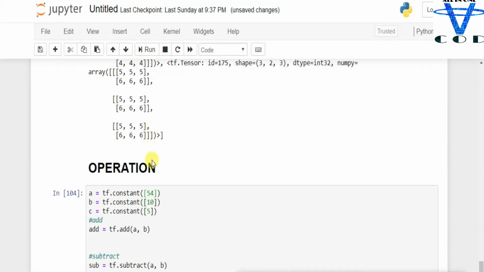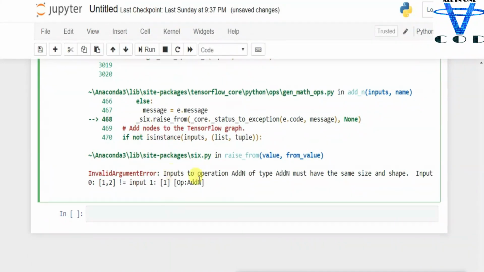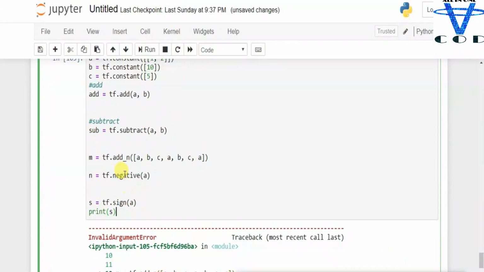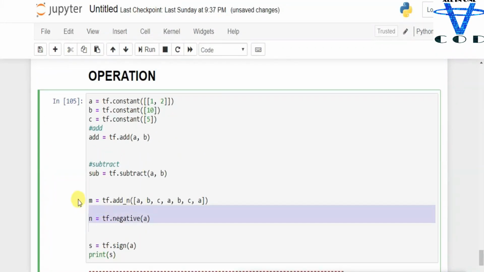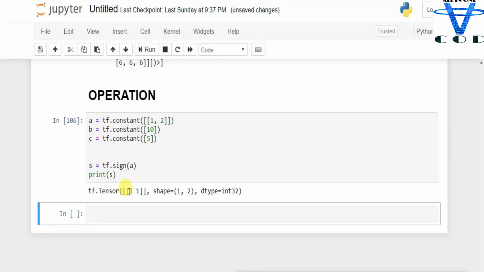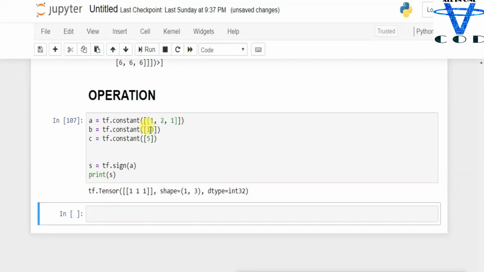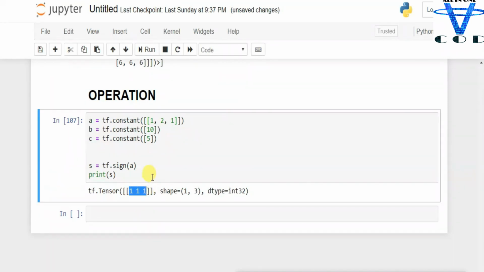Let's try this now. You can see we got an error in add. So I'm going to first remove all of this stuff. You can see we got 1 1. So basically it gives us a sign. So if I change like this, you can see we got 1 1 1. Yes.